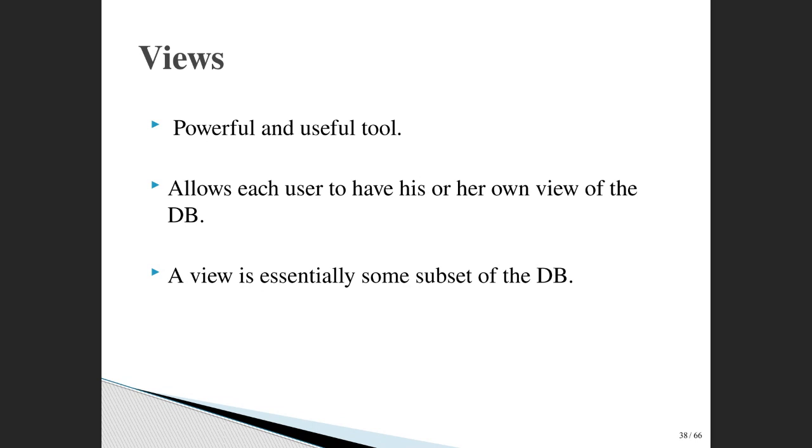Like you as students are not allowed to get access to some sort of data stored in the database, while me as a faculty member, I'm allowed to get access to this data. You get my point? So your view will be different. It will differ from my view. This is the main point of having the view. It allows each user to have his own view of the database.